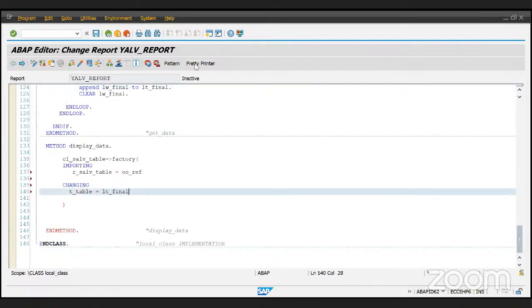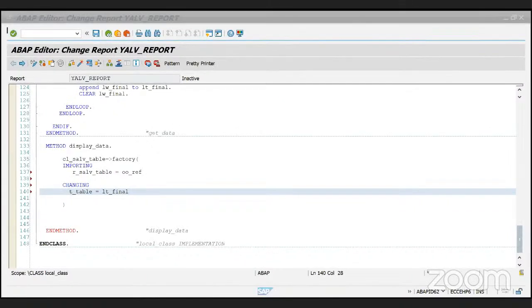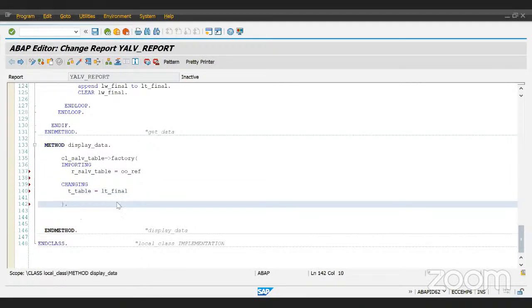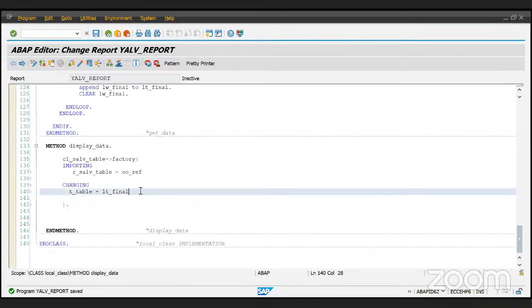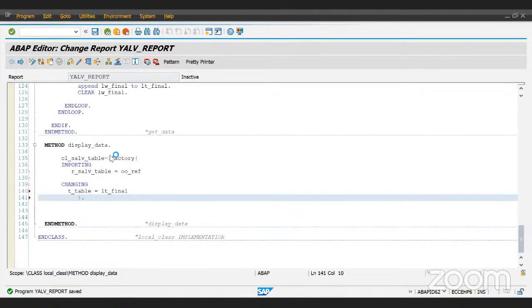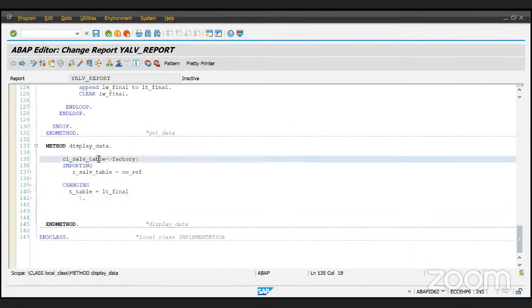We can call it from the pattern also. You can call this method by giving the class name and method name, and that will be easy. Now we will close it. This is all we do in the class method, and then close it. It will create a structure, container, and object. Everything it will do with the help of this factory method of this class.